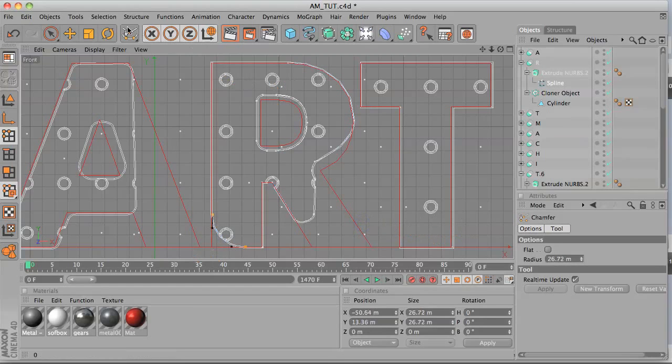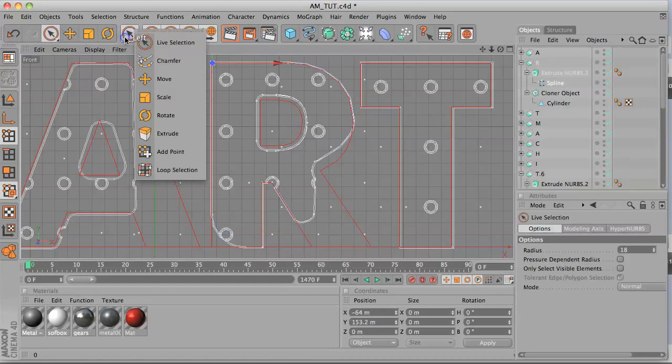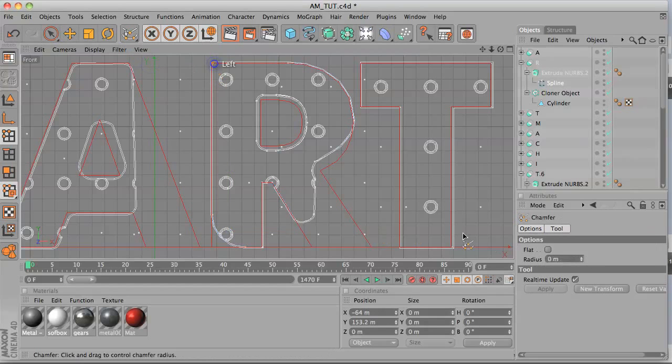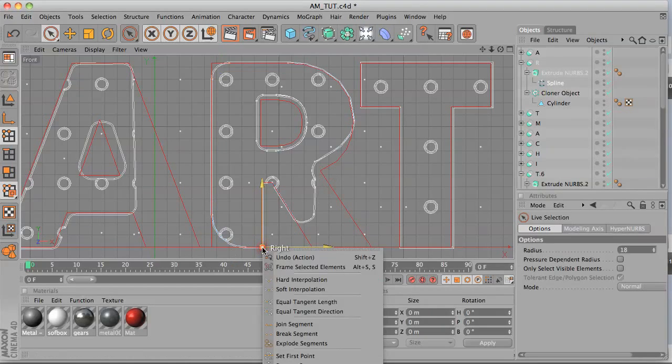Live selection, and I can go to my recently selected tools. There's a number of ways to do it, but if there's a shortcut, I'd be happier. Okay, so we kind of got a demented looking piece there. Maybe we want to grab this and chamfer it to continue our smooth look.